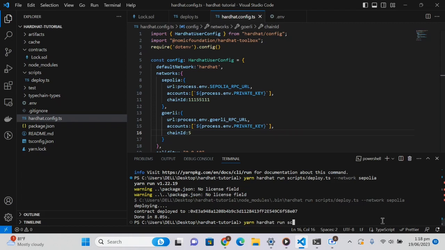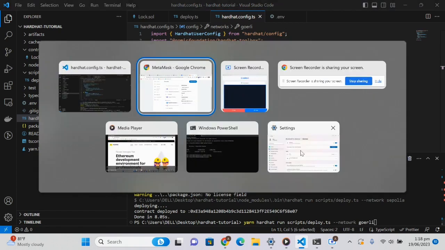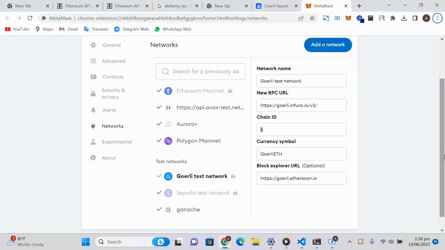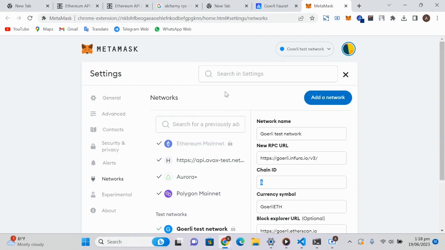So you can add that: run script deploy.js, then network. So what network? The network we are deploying to is Goerli. Then just copy the name here, paste it. So with this, we should be able to deploy our smart contract to the Goerli testnet. But the reason why I'm not able to deploy it is because I don't have enough test token to pay for gas fee.